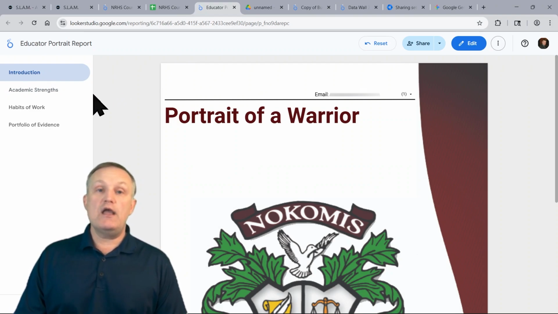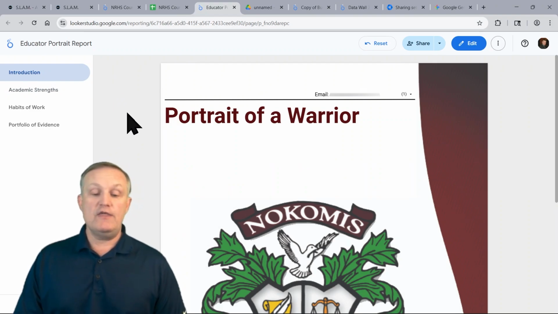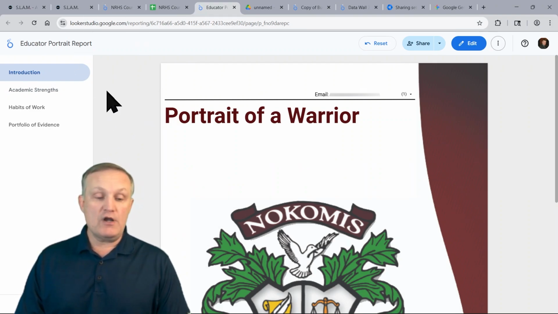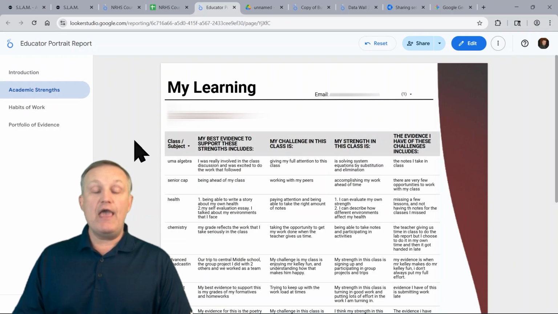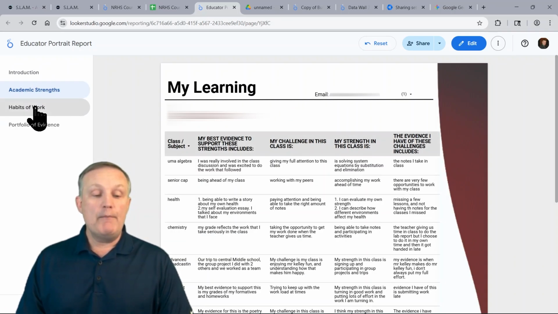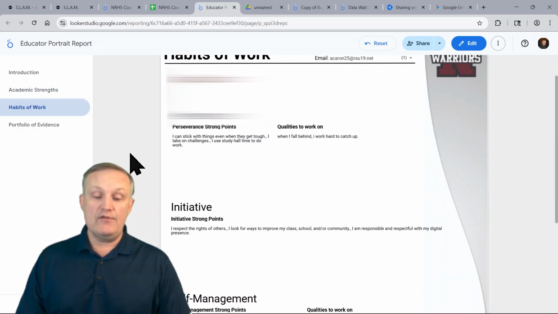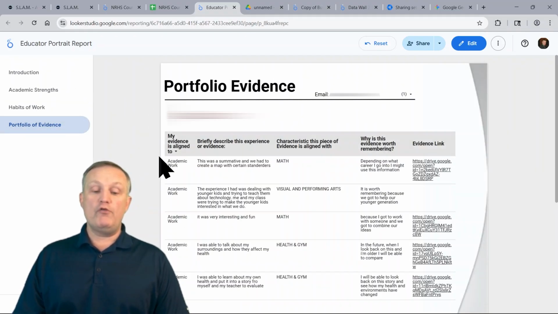So this is their portrait of a warrior. So this is their portfolio. We'll start here. This will jump to their academic strengths that they've collected. They put in habits of work, also collected as they follow through. And then finally, portfolio evidence.